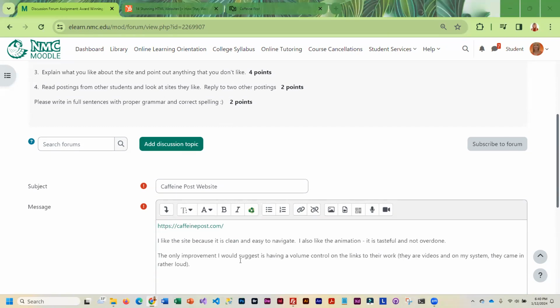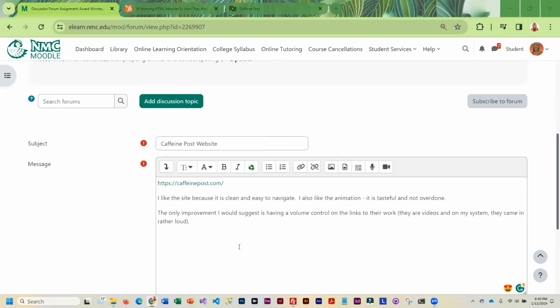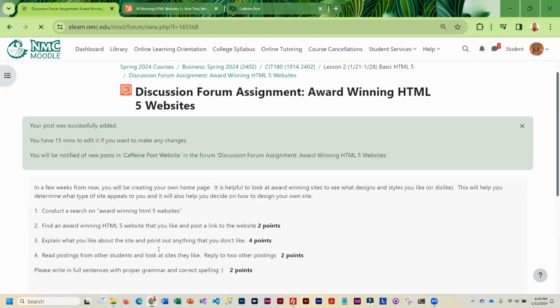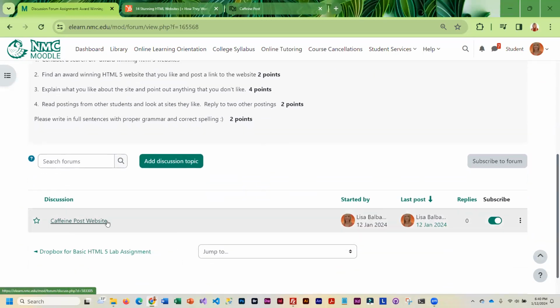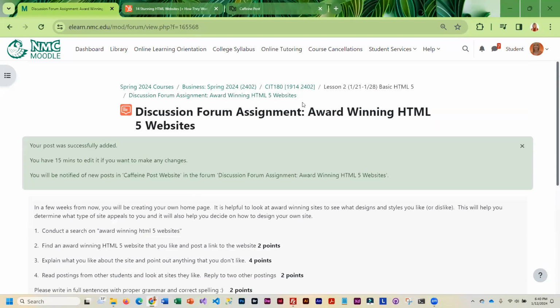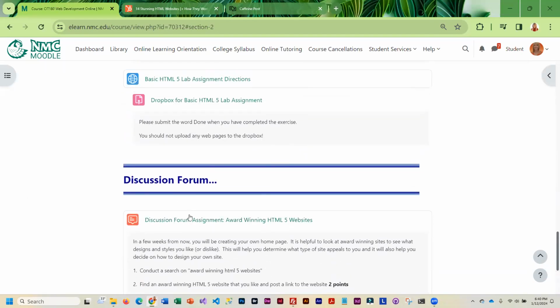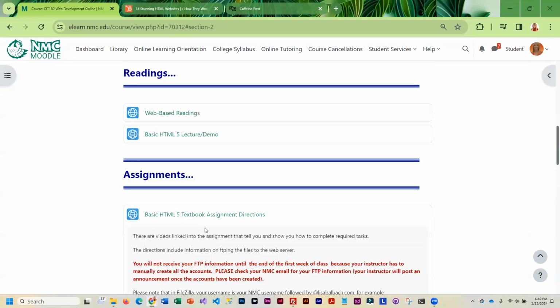Okay, so I have posted what I like and an improvement I would suggest, but overall, I really like the site. So I'm going to go ahead and post this. And again, if you guys don't see any other postings, feel free to reply to this one. That is the last thing that you guys needed to do this week in lesson 2. Okay, and so once you complete the discussion posting, you are done for the week.